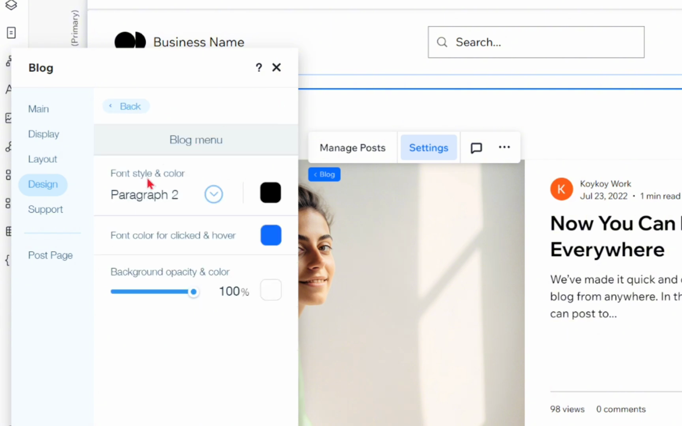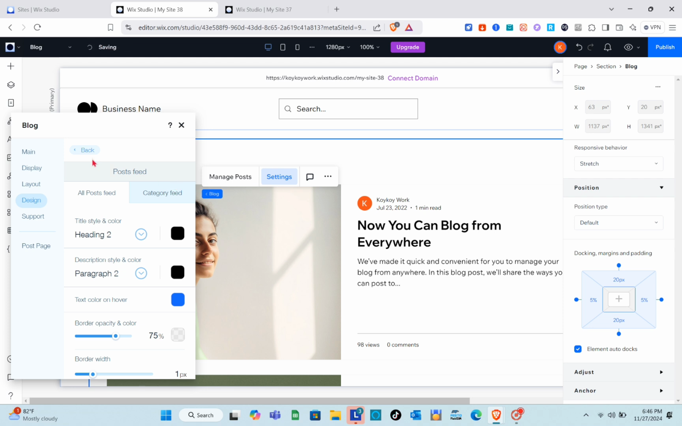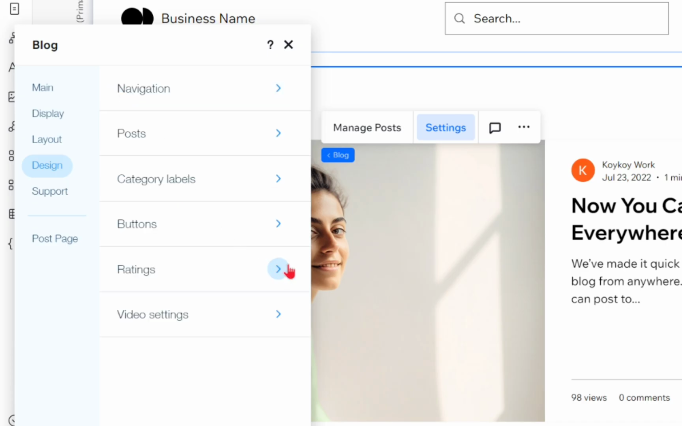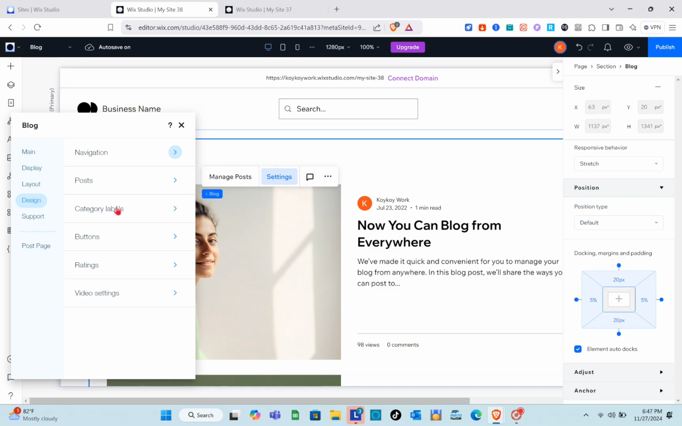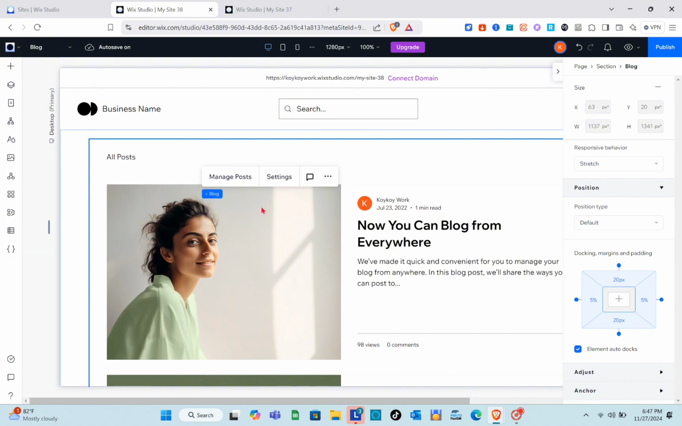Now for the design, we have here the navigation option. We also have the post. Here we can also customize our category labels. And we also have here the buttons and then the ratings, and the last one is the video settings. So if you would like to redesign all of this section, just go to the design section.